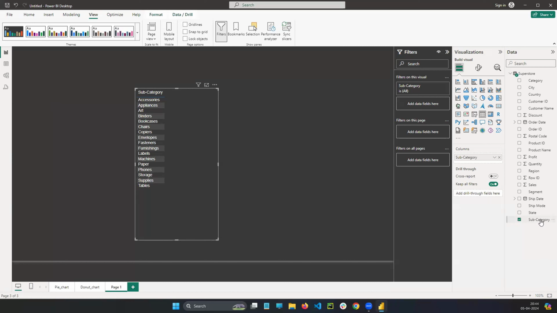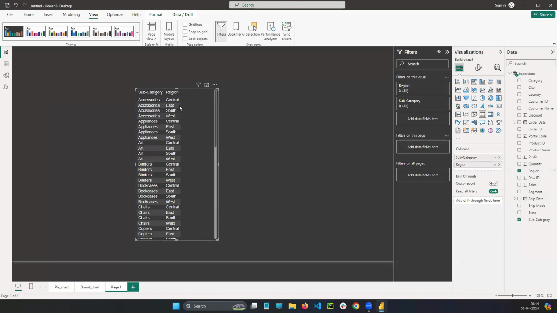So if I'm taking the subcategory, I'm giving it here, and it is coming. If I take the region, I will add another column here, or you can dump it here. See, clear explanation is coming. Accessories in the central area, accessories in the east area, accessories in the south area, accessories in the west area. Next, application in the central area. So everything is representing clearly. Any other column you want to give?